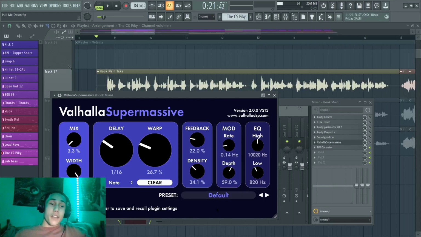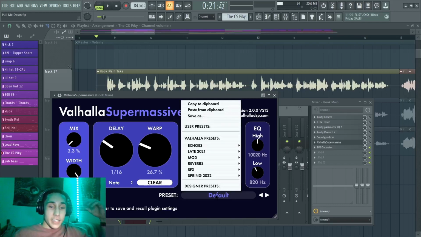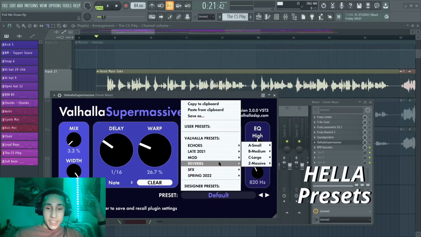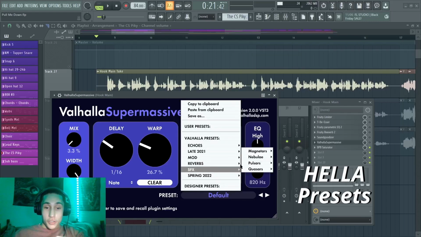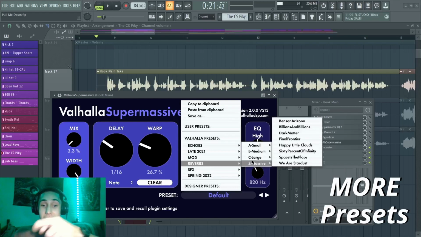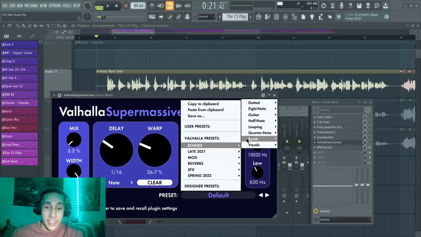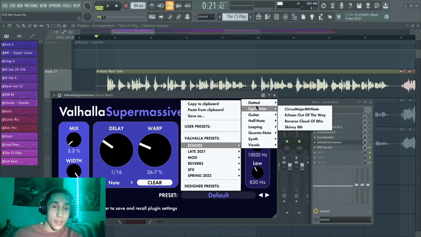In my opinion, the biggest upside to Valhalla Supermassive is just the sheer amount of presets it has. Like if you come over here to the preset selection, just look at this shit. Look at how many presets there are. It's ridiculous. These aren't even the presets. You move over, these are just tabs that bring you to more presets. Like, it's crazy. So yeah, you could for real just sit here and you could just go through presets until you find one you like.